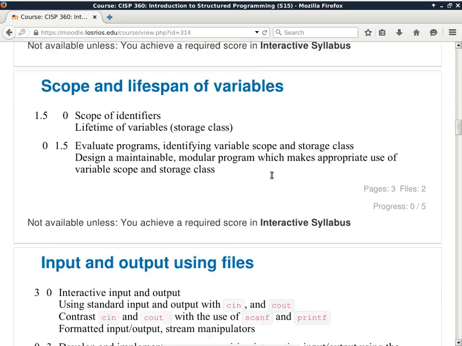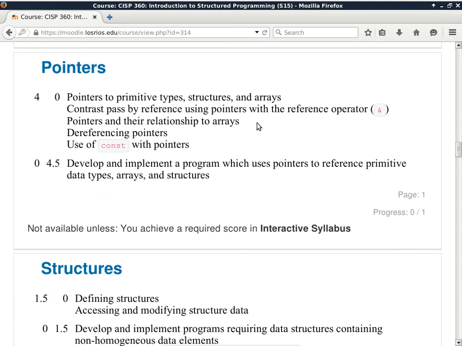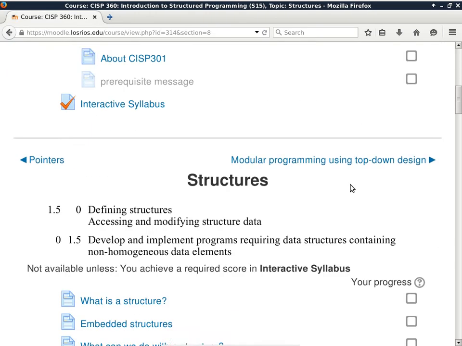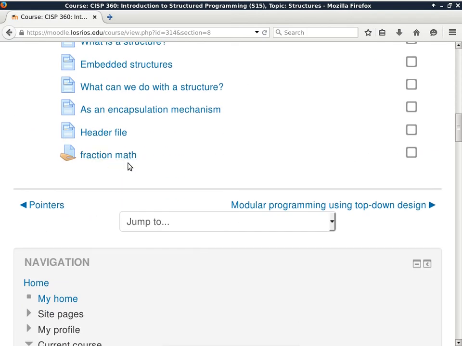Okay, so the new homework assignment is under structures, and it's called fraction math. I'm hoping that some of you still remember how to simplify a fraction. Like 32 over 8 is 4 over 1. 27 over 30 is 9 over 10. That sort of thing. So I want you to write a subroutine to do all that.